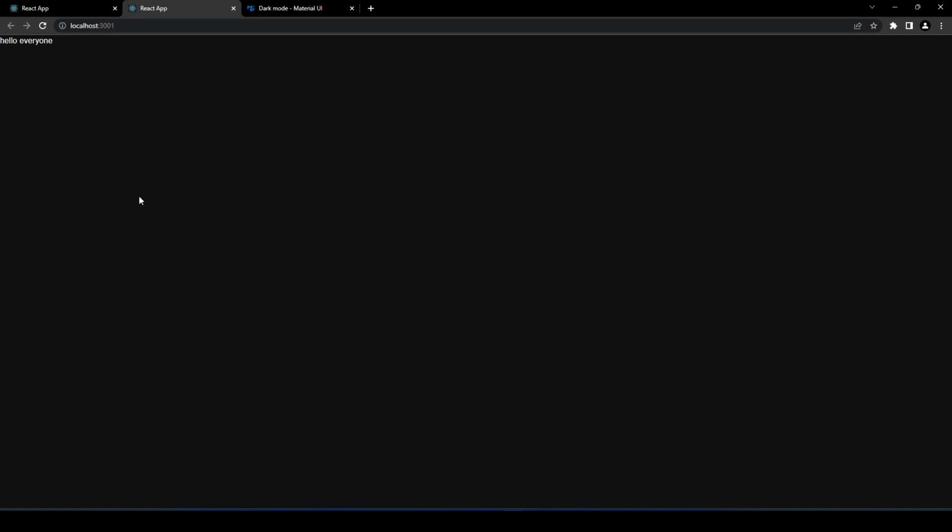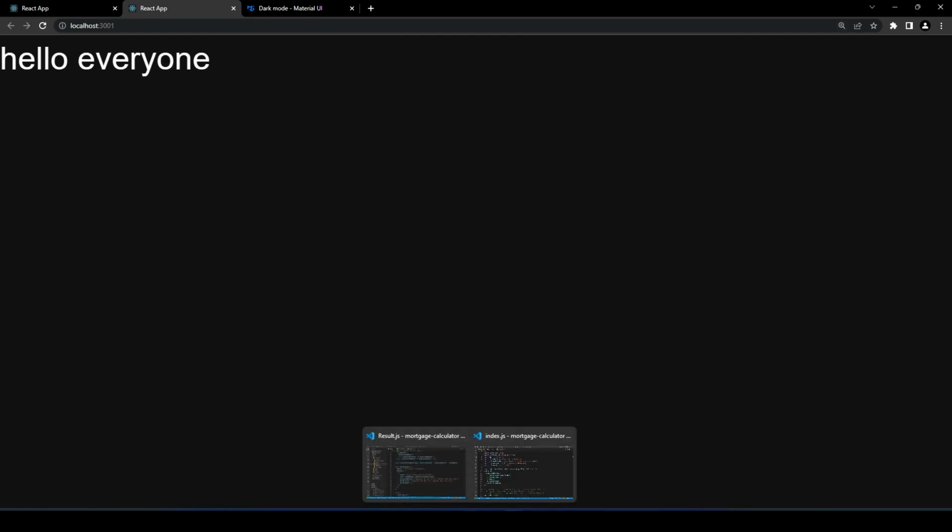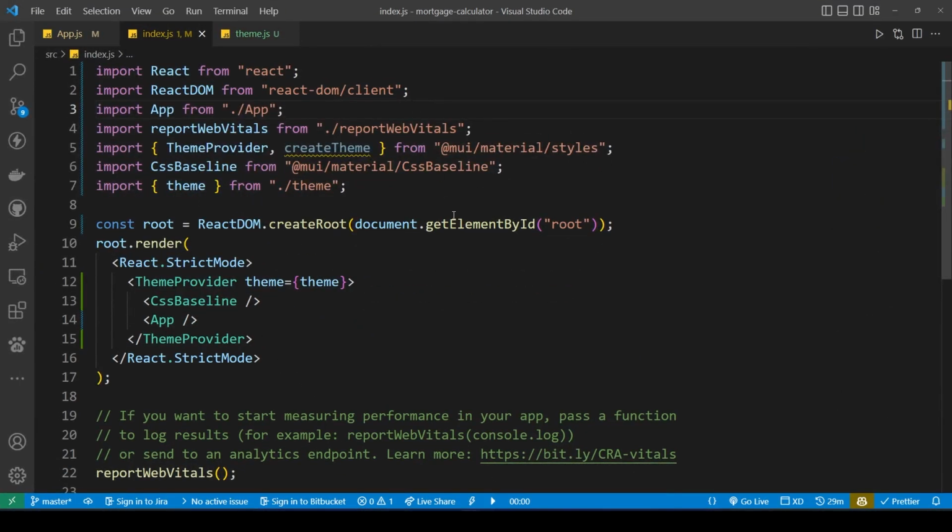Now there you go. You see, dark mode from Material UI has been successfully implemented on our project. If you zoom in, then look at the font family. You see, even the font family changed. This font family is coming from Material UI. So guys, we have successfully implemented Material UI to our project.